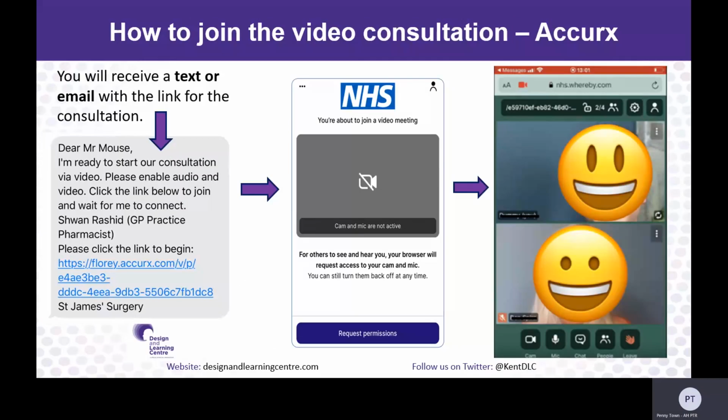Accurx is generally used by GP surgeries for video consultations. You will receive a text or an email with the link to the consultation, like the example you can see here. The link is highlighted in blue and underlined. Click the link to start the video consultation.